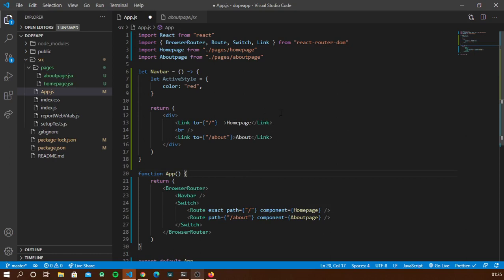You cannot have this active style when this link is active, you cannot use the same link component. You have to use another component called NavLink. Yes friends, this is something really cool.